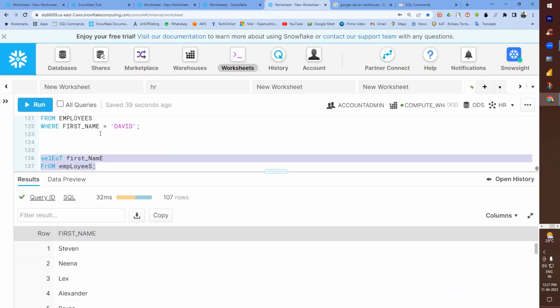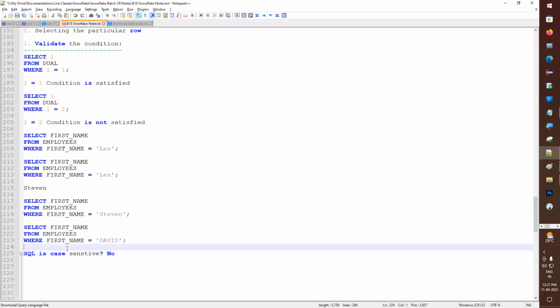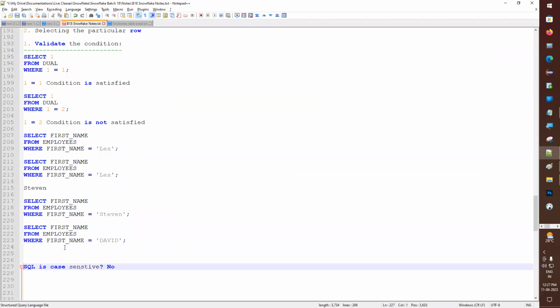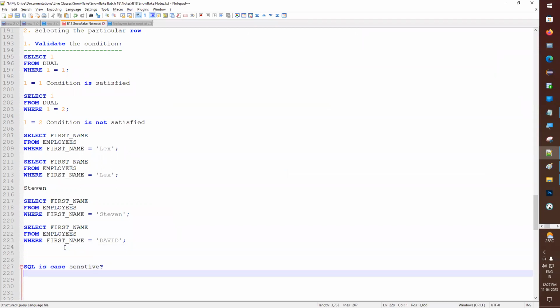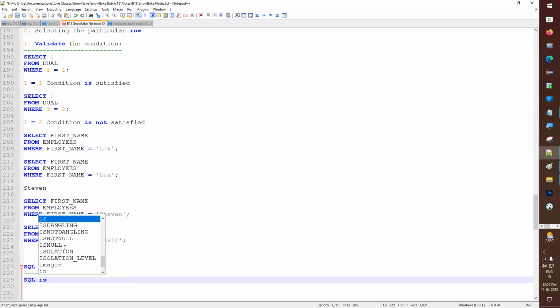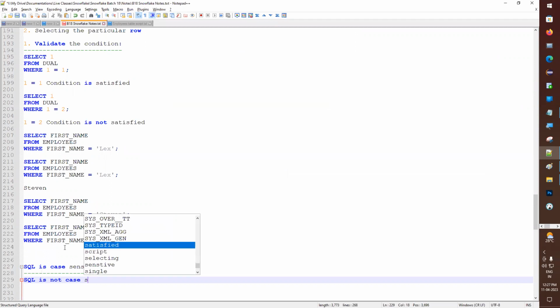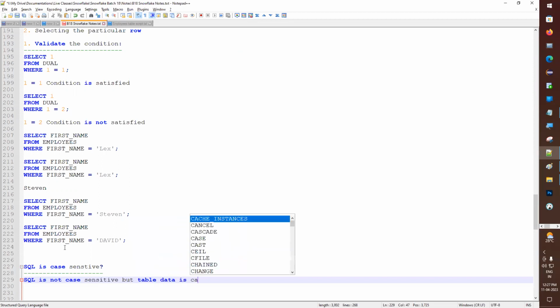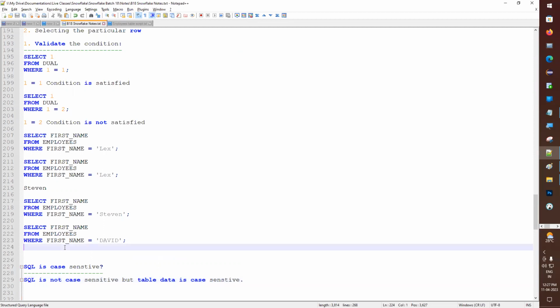So then what is case sensitive? Case sensitive is whenever the table data, whatever data has been loaded, that data is case sensitive. So SQL is not case sensitive. Data is case sensitive. Do you understand? Yeah. So SQL is not case sensitive, but table data is case sensitive. So what is the table data? Whatever is inside the table, that is the table data, right?